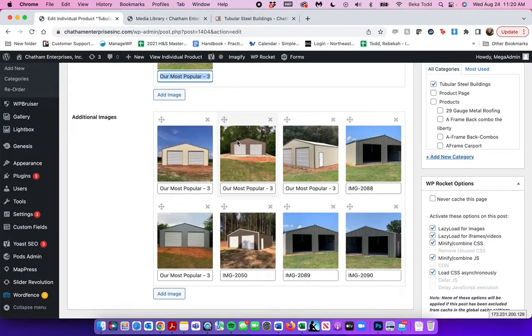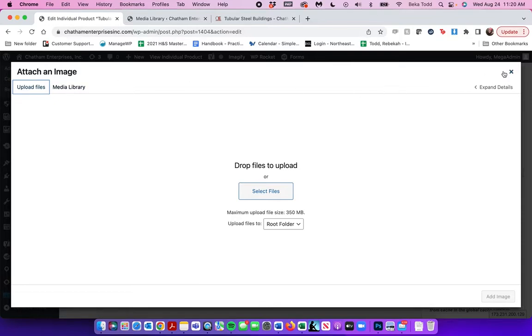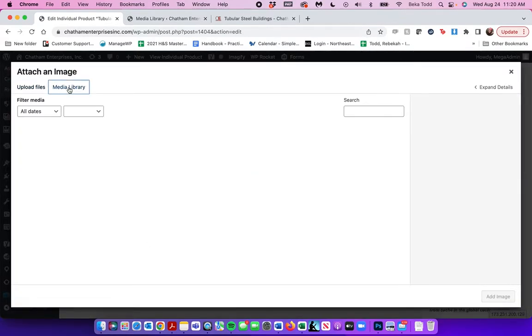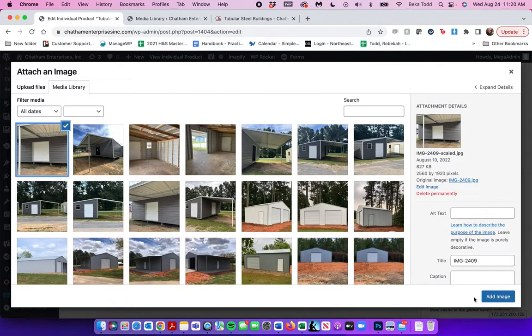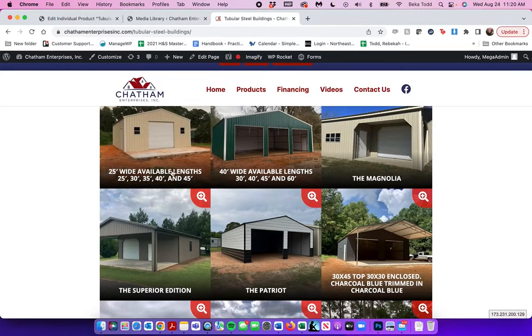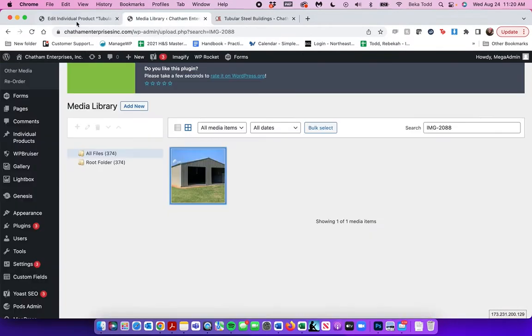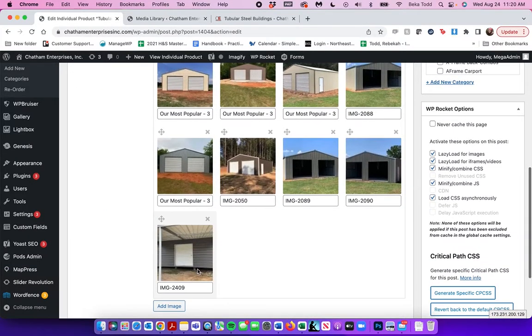But if you find that you want to add a new additional image and you want to add it to the front, again, you're going to click Add Image, go to the media library or upload your files. You're going to add the image that you want. Then you're going to see, what was my caption? Okay, it's our most popular 30 by 30. Okay, but I want this one to be the first one, and I need this one to have that caption.